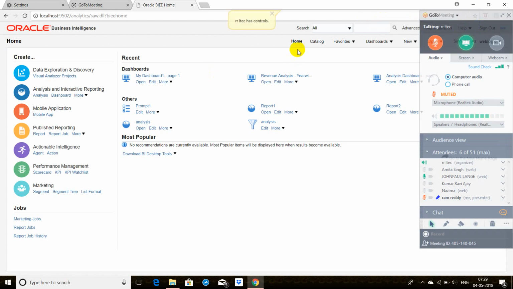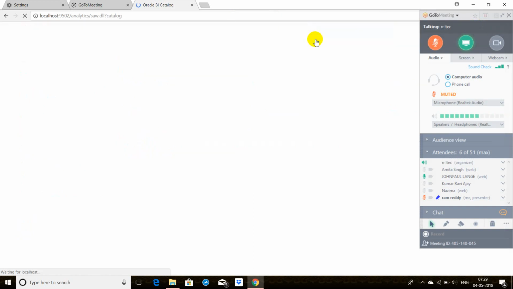So everyone knows that home is nothing but an initial page or initial loading page when you log into the application, and then we have a catalog. So the second one is catalog. So what is a catalog, boss? Everyone, I think we might be discussing.